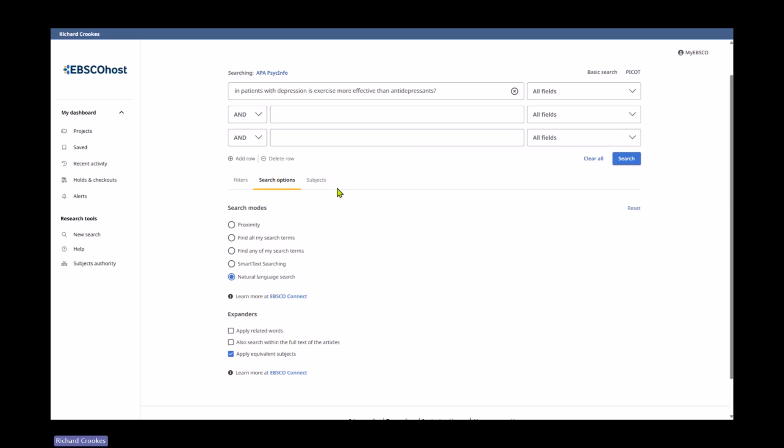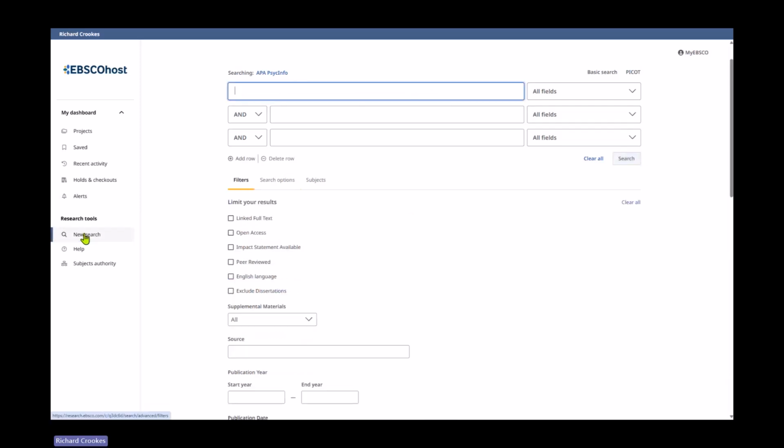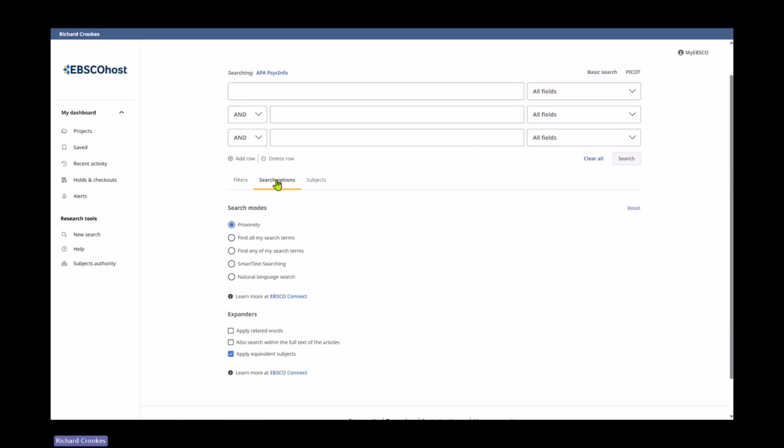Okay. Now, while we're here as well, because we have these search options open, this details the way in which PsycInfo typically searches on the EBSCOhost platform. So if I just click new search here, for example, then go to search options, you'll see the default search is proximity. So that means you're searching for words as they appear in any order near 5 words or less of each other. That is the default configuration for proximity search.